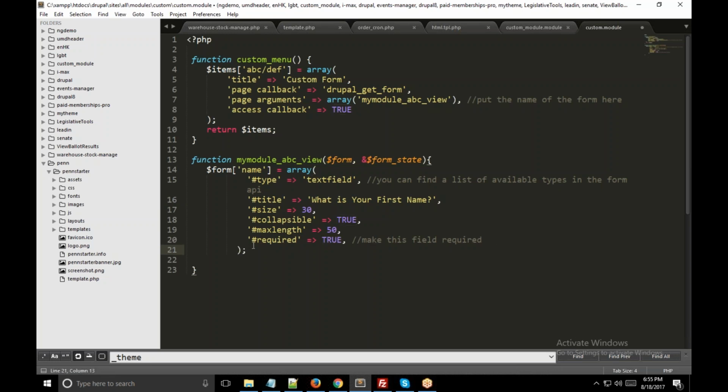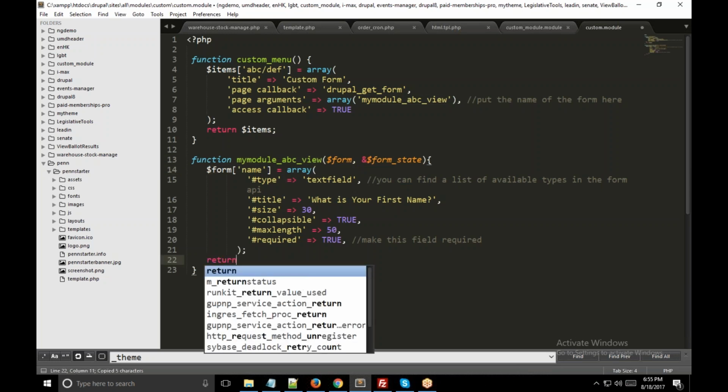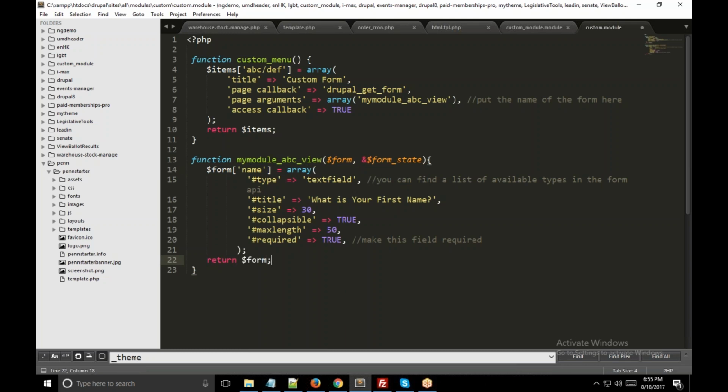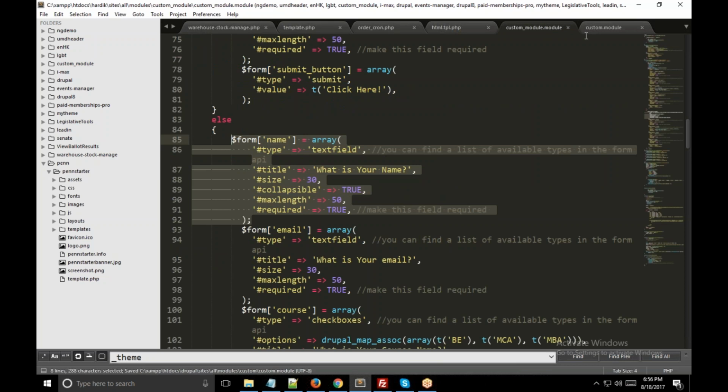Okay, and then we will return, because we are creating a function here, so definitely we have to return, because every function returns something. So this function will return form, dollar form. Return dollar form. Okay, save and then check.